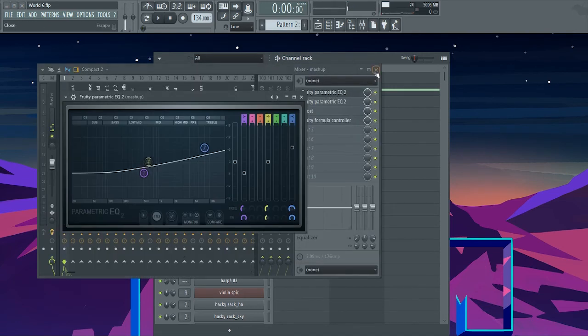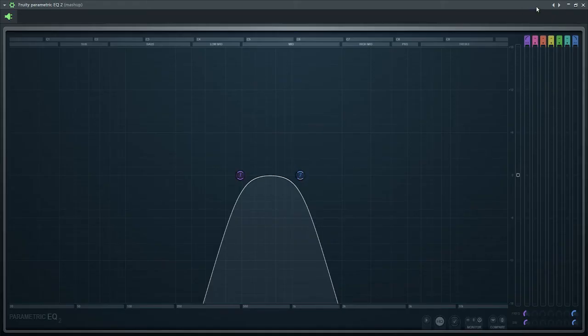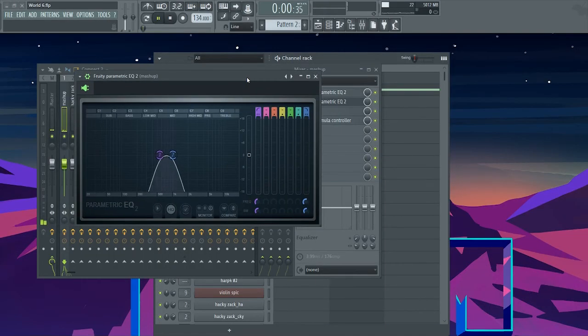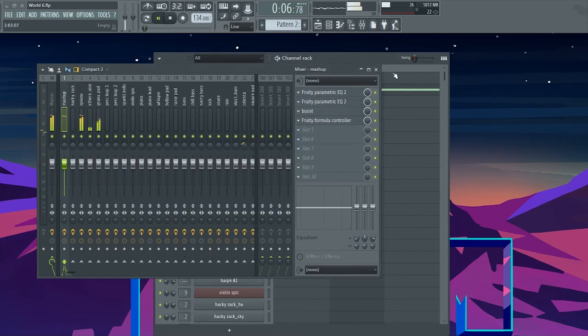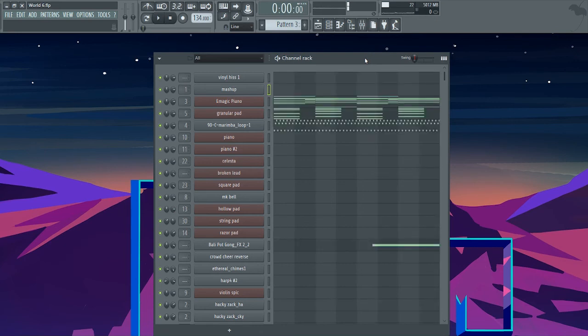So let's take a look at the effects for this. We just have some basic EQ here, but here is the filtering that's going on to create that widening effect, for lack of a better word. And that's really all there is to that I can show for now.